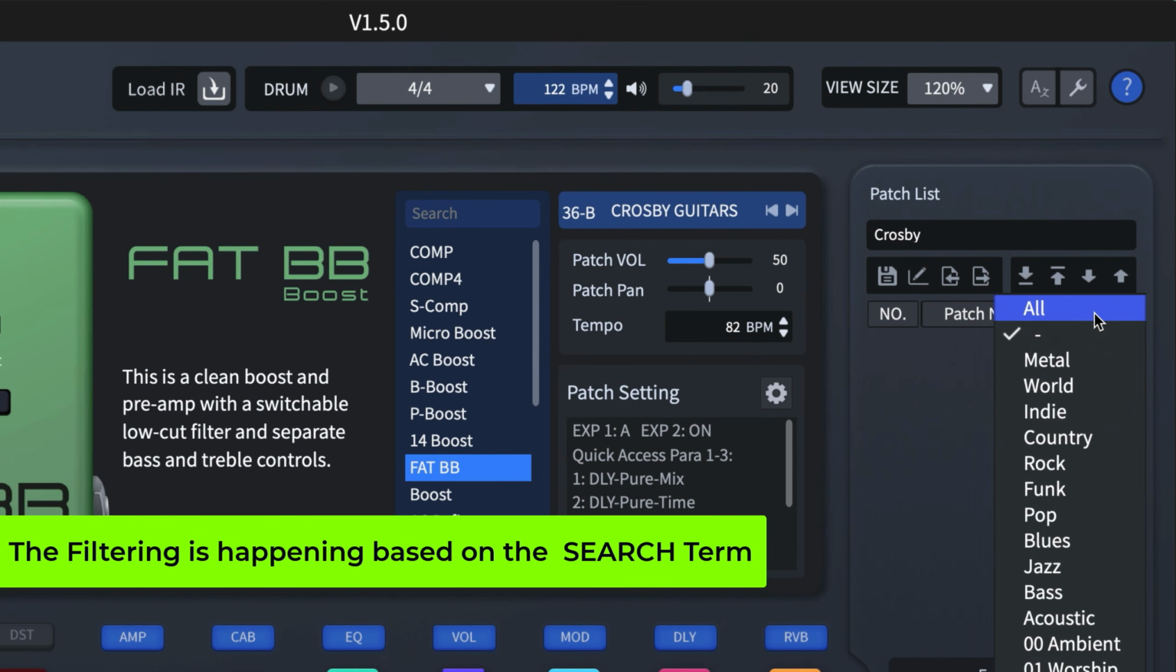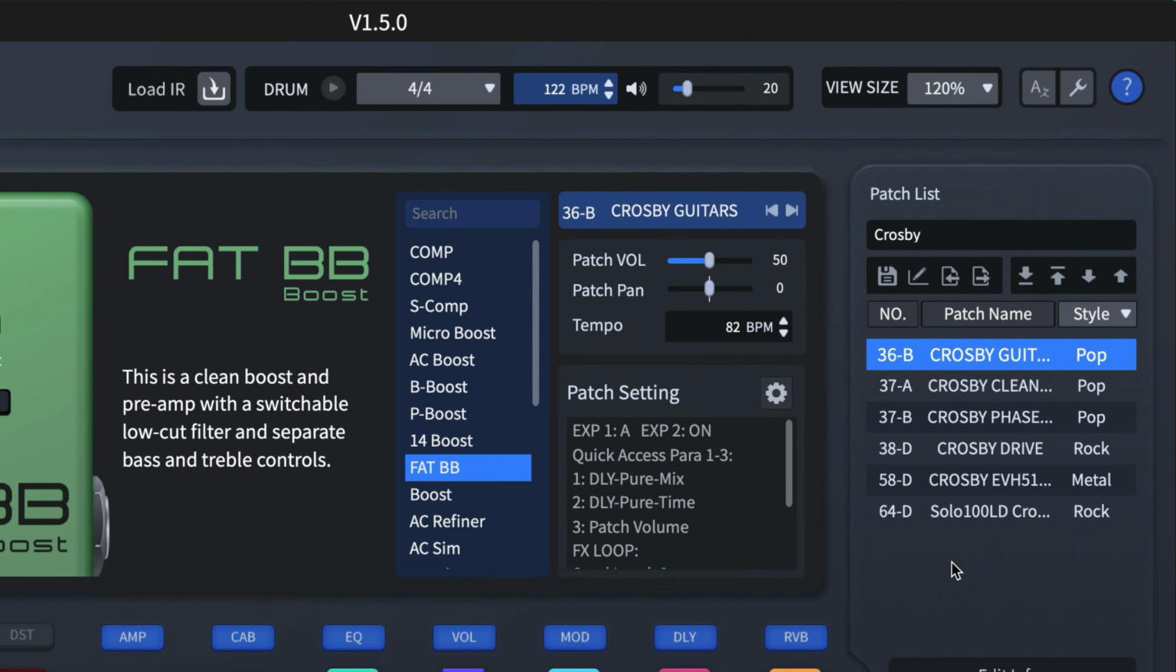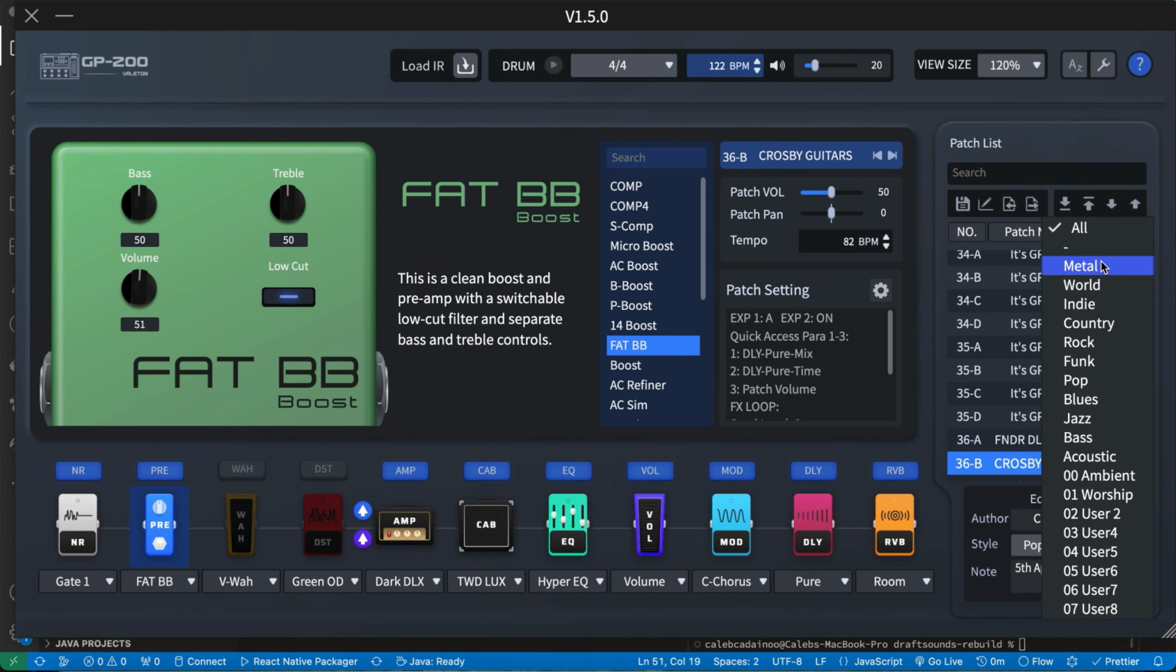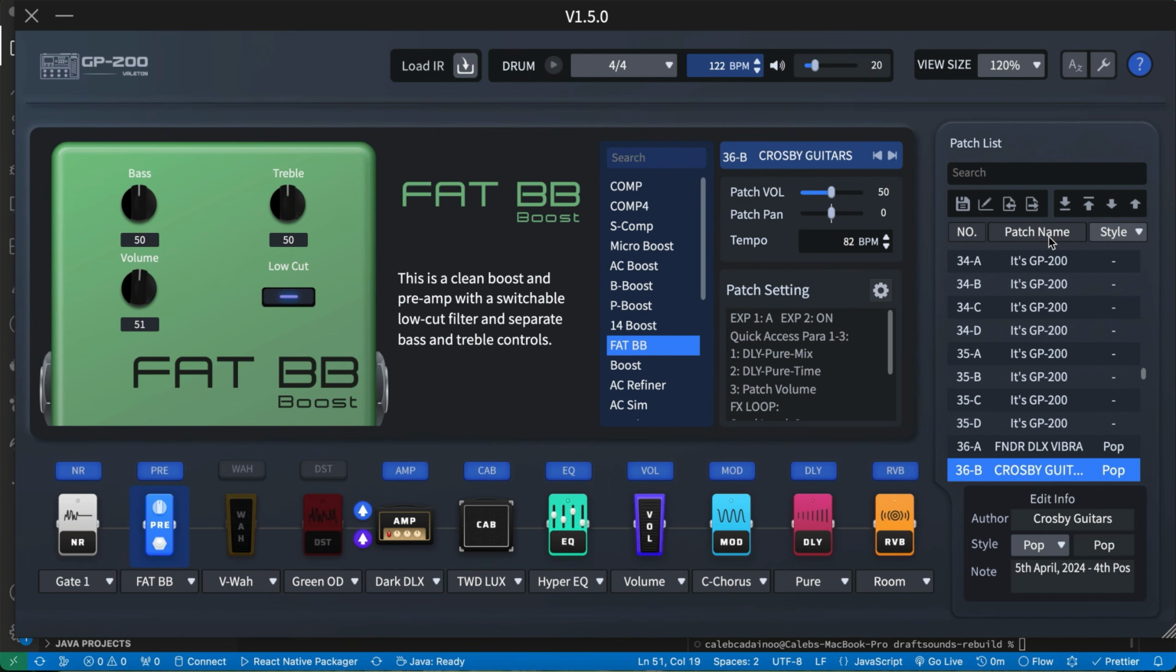Let's click this and see. Yeah, see, nothing shows. The filtering happened with the name that I had. So if you had something there, you can erase it and hit enter for everything to show. You can do the filtering based on all the presets that are on the board and not only based on your search.